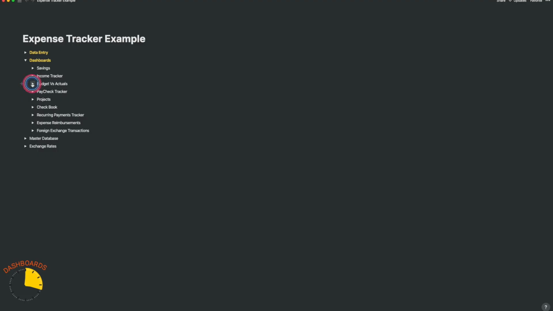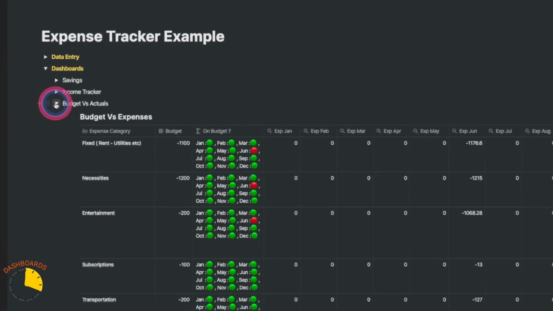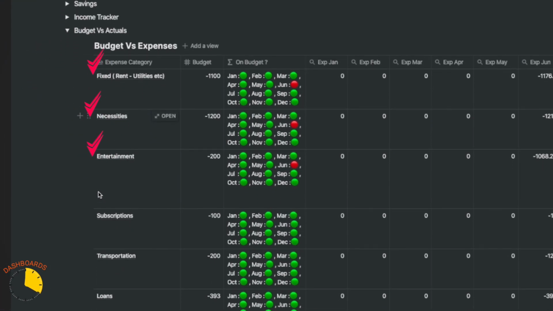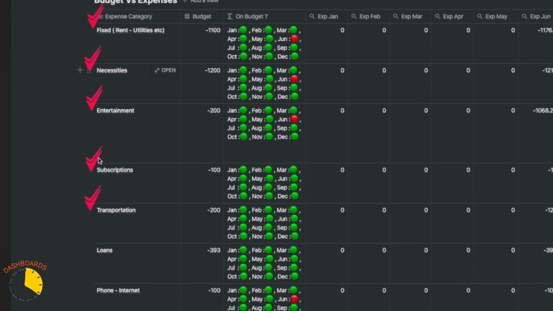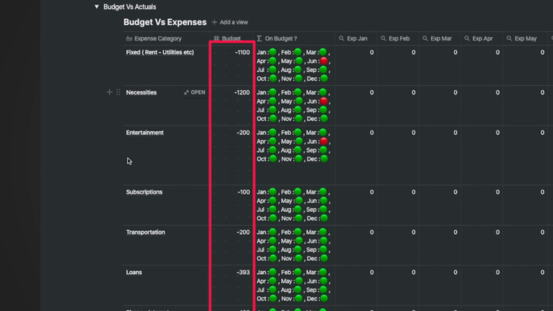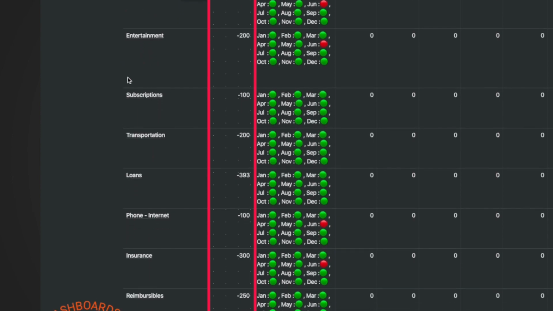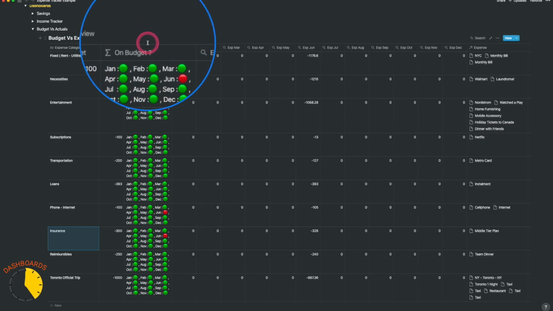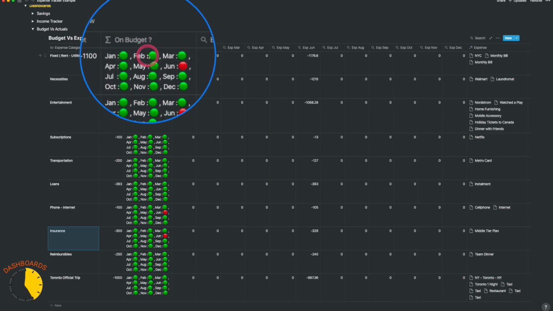In the budget versus actuals, expenses are aggregated by fixed, necessities, entertainment, subscription, transportation, etc. The budget column provides for monthly budgets arrived at by expense category. The on-budget column provides you with a snapshot of whether you met budgets in every month.